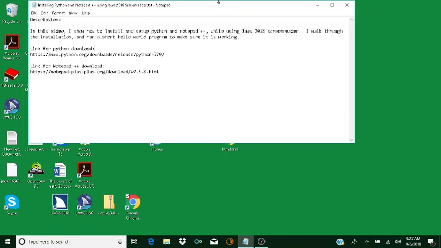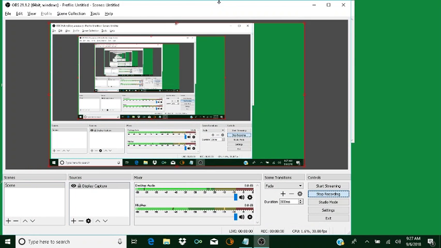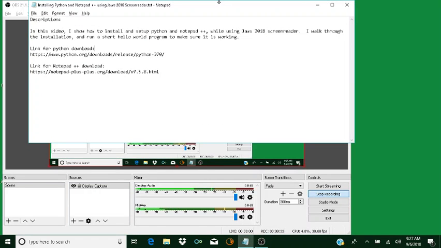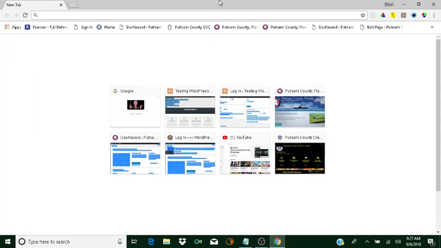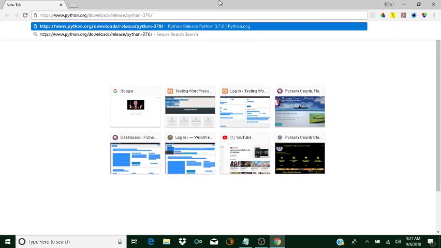So I have a file open over here, and it's a link for Python, and all of this will be in the description. So I'm going to copy this link. I'm opening Google Chrome. That's my preferred web browser. I mean, I use a couple different ones, but I like this one the most. I'm going to paste in this and hit enter.